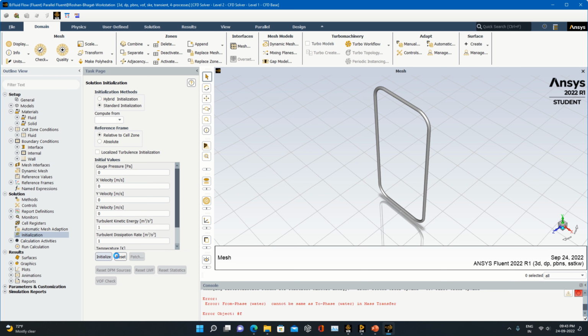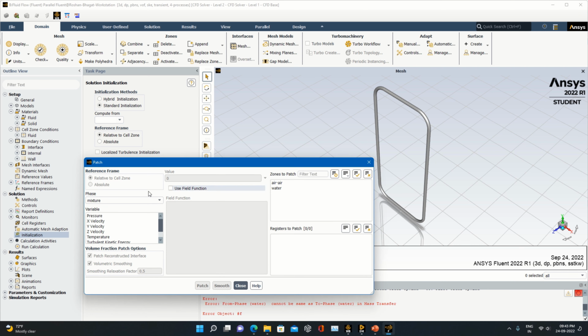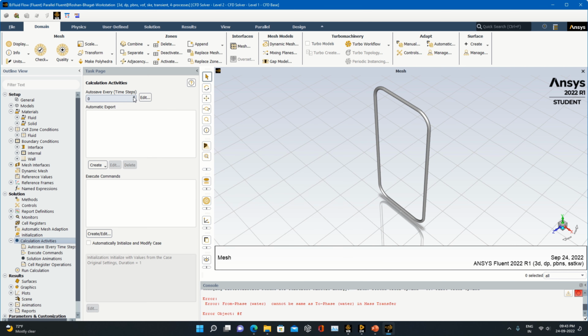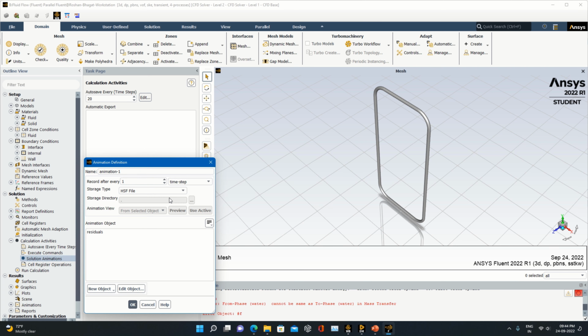So make it initialize. The patch option will be available. So instead of this, select water, volume fraction is to be taken as 1, and patch with the vapor. So make it, sorry, patch with water, make it close. Then go to the calculation activities. We are performing the iteration for a longer duration, so you have to make it autosave so that even if a power failure or other thing happens, it can be easily accessible.